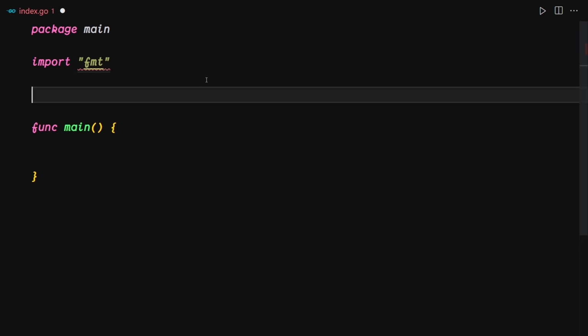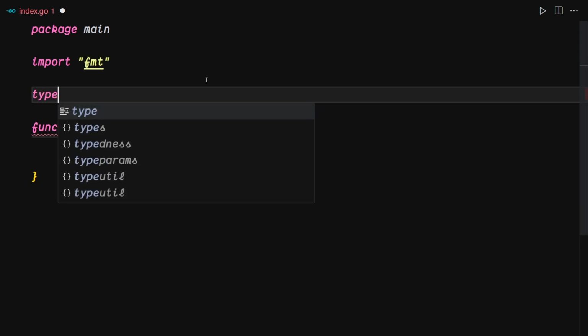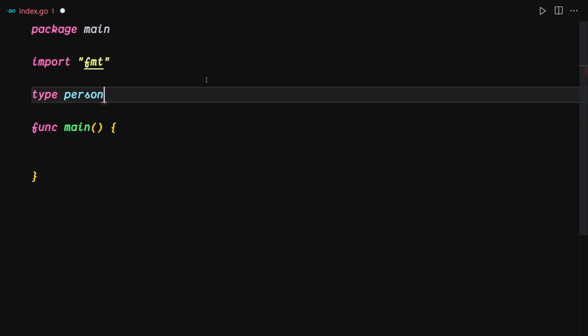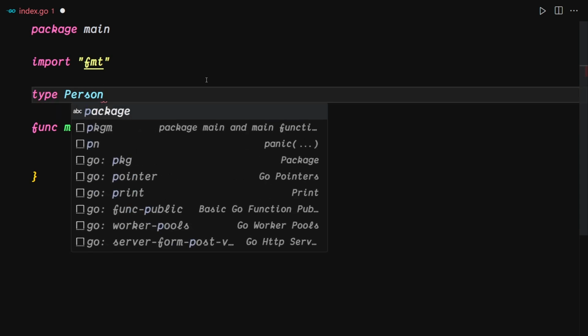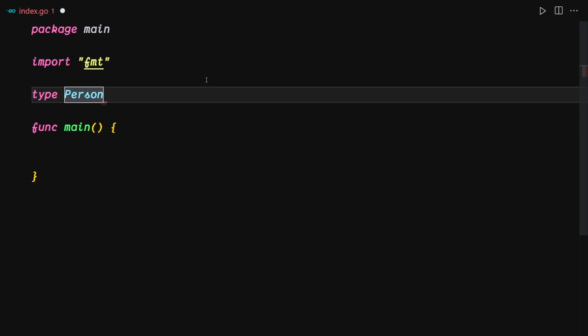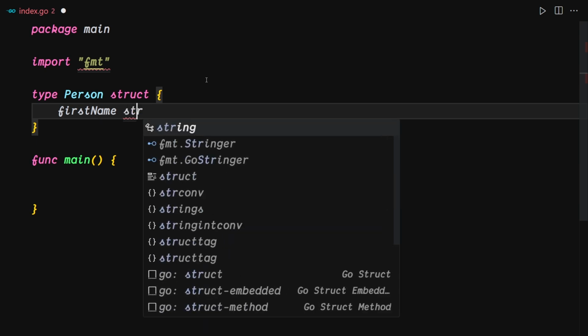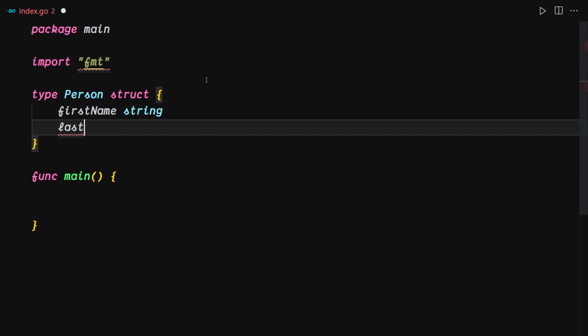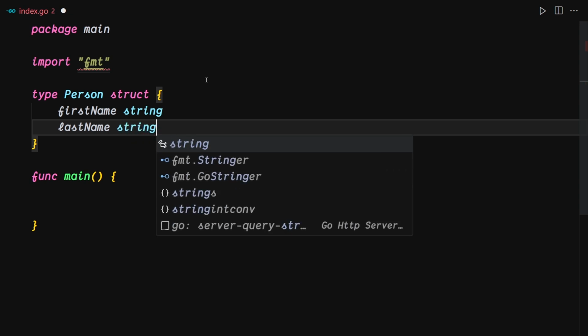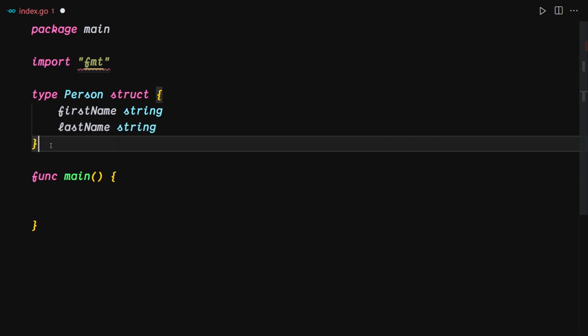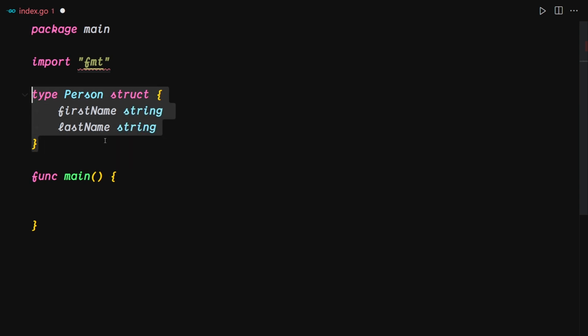Let me just register my structure. So I'm going to give a name of type, and if I write person, it's not going to throw me some sort of an error, but I'm going to follow the best practices or the conventions, whatever you want to call that. So I'm going to make this P uppercase, and here I have to write a struct keyword, then my opening bracket, then the closing bracket, and inside there I'm going to provide first name, and the first name will be a string, and I'm going to also provide a last name, and the last name will also be a string as well. So now we successfully register our struct right here.